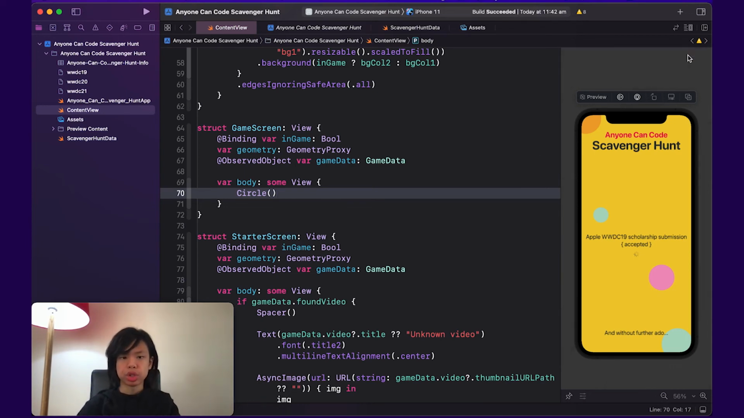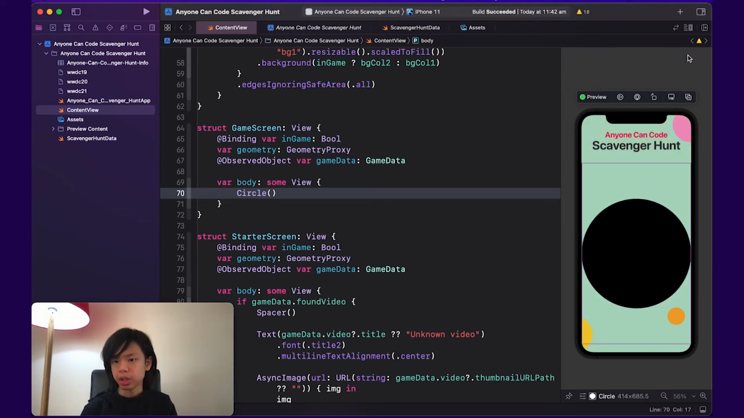Anyway, so if I resume, it should be fine. I mean, it should be changing. There you go. So the background's different as well, so that's good. So yeah, you've got a giant black circle. That's not what we want.